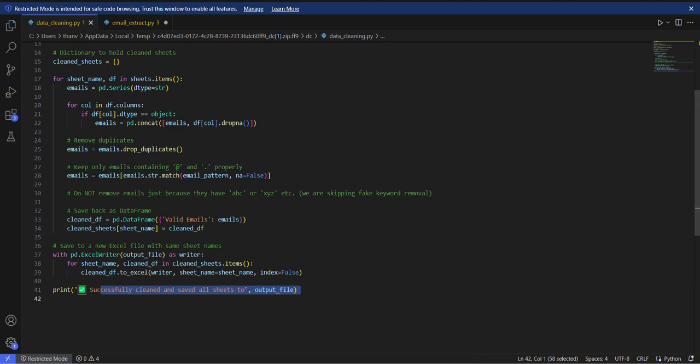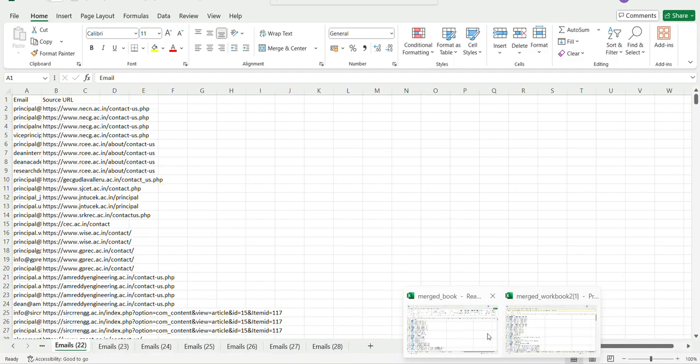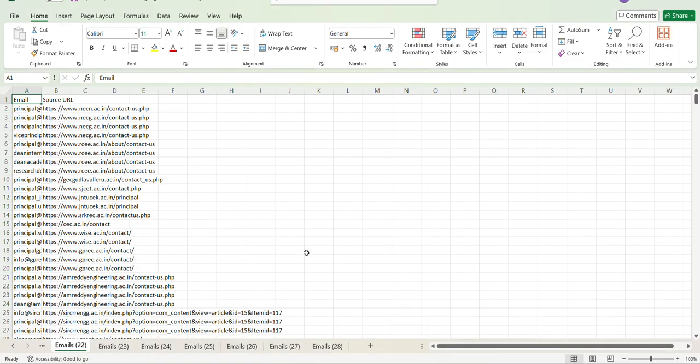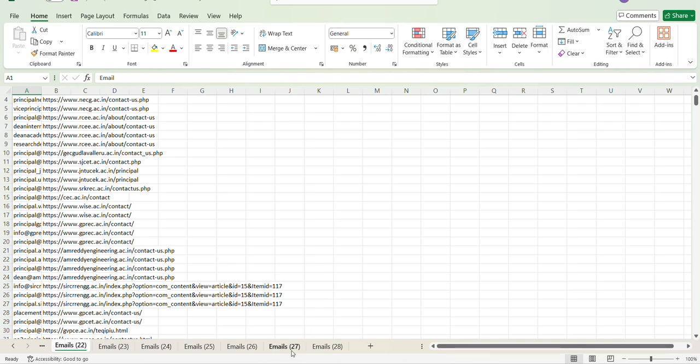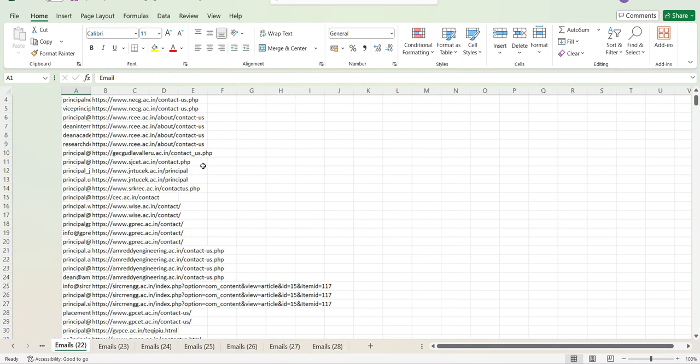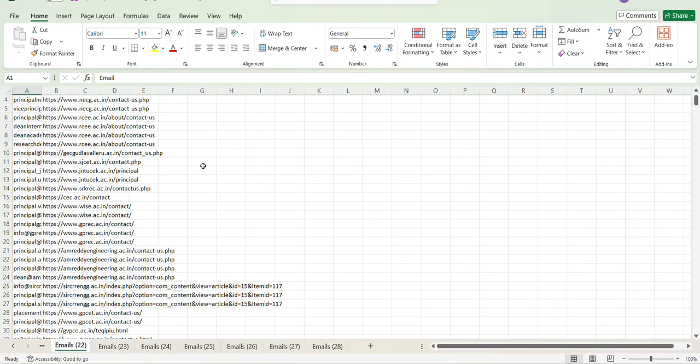So after this we have the cleaned Excel file of 28 states. In conclusion, around 6,000 emails were collected, which included invalid as well as valid emails. After doing the cleaning process, we have got around 4,000 valid emails. Thank you.